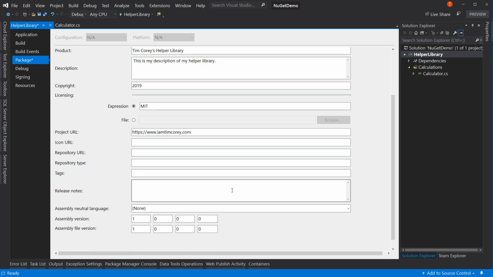Tags, they're pretty important. This is how you help people find your package. So this would be space delimited. So every time you put a space, that's a separate tag. So I'd say IAmTimCorey is a tag, so you can find my packages, and then we'll say calculations, and let's just do one last one of helpers. Release notes. This is the initial release, and we'll leave the rest the same.